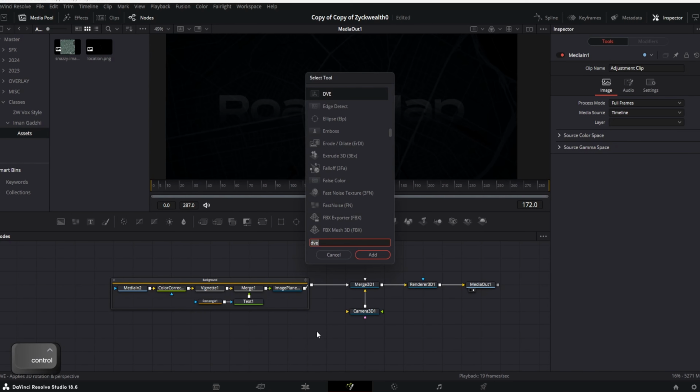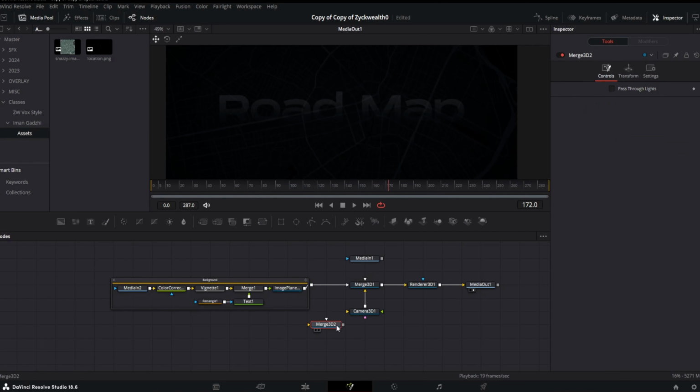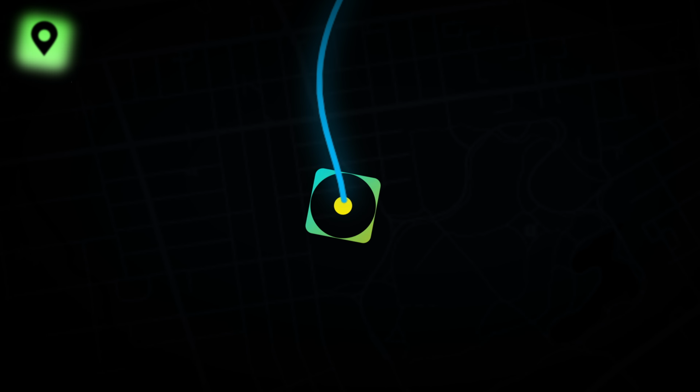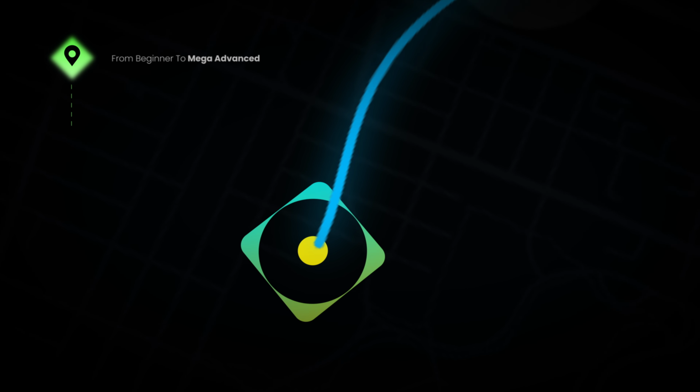I'm also going to add one more merge node. This is totally optional, I just want to keep things a bit more tidy on the timeline. So I'm adding a merge 3D node and placing it in between our old merge 3D node and the image plane 3D node. Next step would be to make this circular start point as well as this end point.